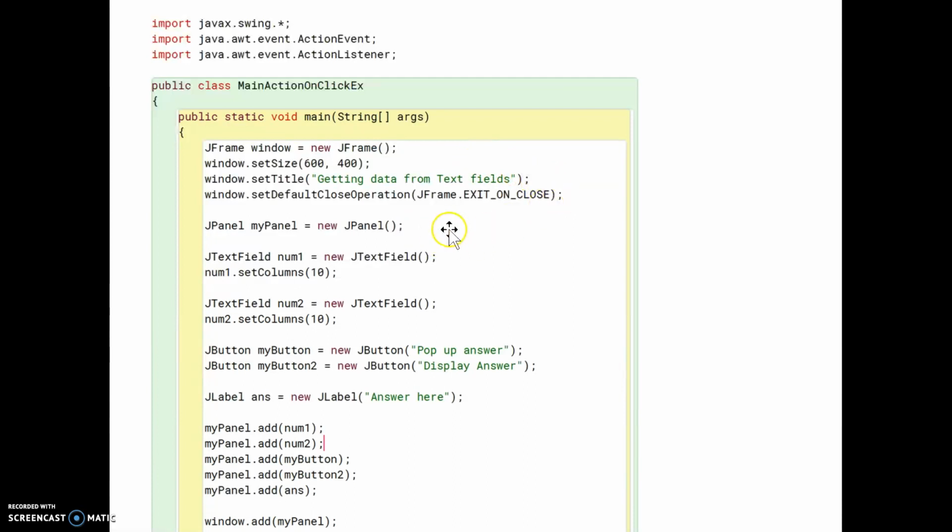After that, we created a panel. Now notice for all of these lines of code, we've been talking quite a bit about creating objects. And we said how we have the class name, the variable name equals new, and then the call to the constructor. And this constructor is going to create a new JPanel object called myPanel. So in this example, I first made a JFrame called window. Then I made a JPanel called myPanel.